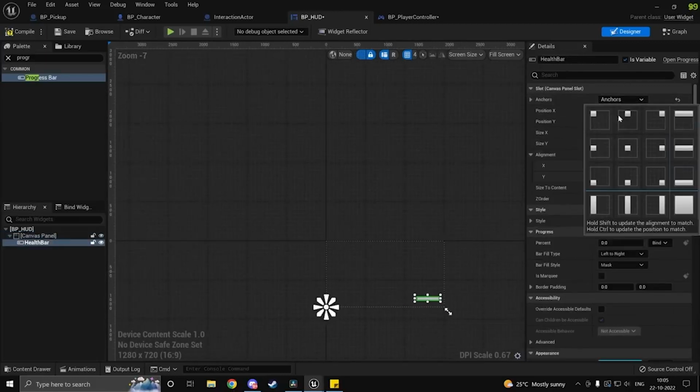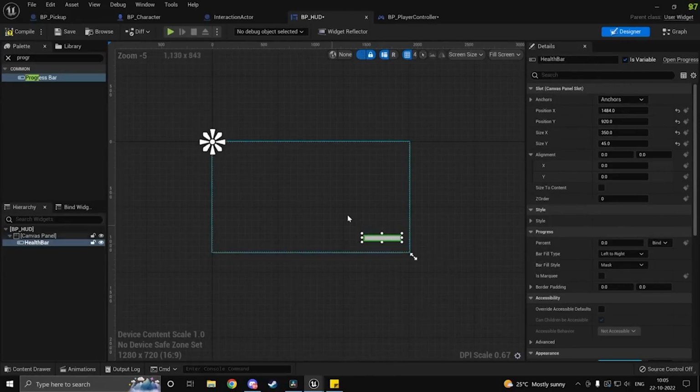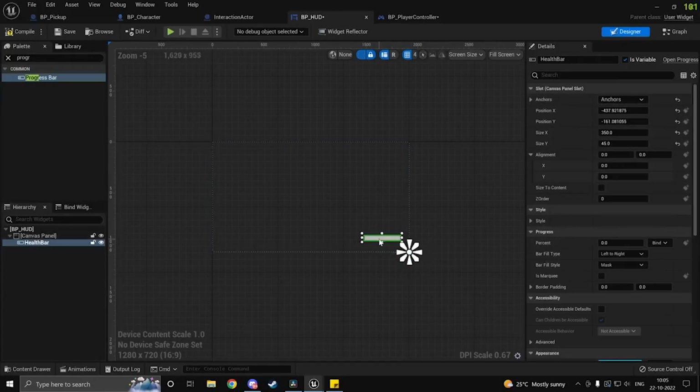Let's say you didn't actually modify the anchors. This widget is actually going to go outside the player screen. However, if you change the anchor to the bottom right, now this widget is minus 461 and minus 137 relative to the bottom right corner. So then it will always be inside the screen. So that's another reason to use anchor.